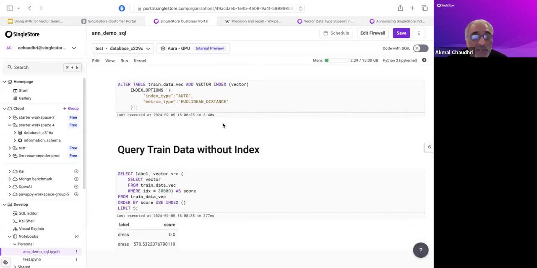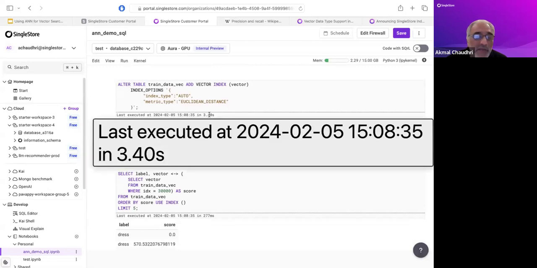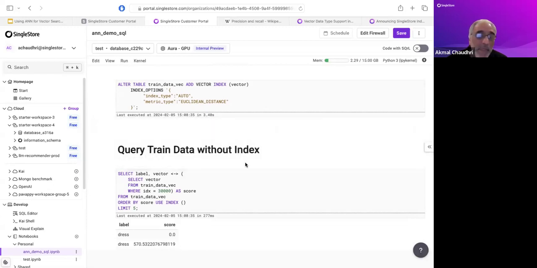That index creation is just on the training data. And here you can see that it took about 3 seconds. So you see from the timestamp there, I did that a little bit earlier today.